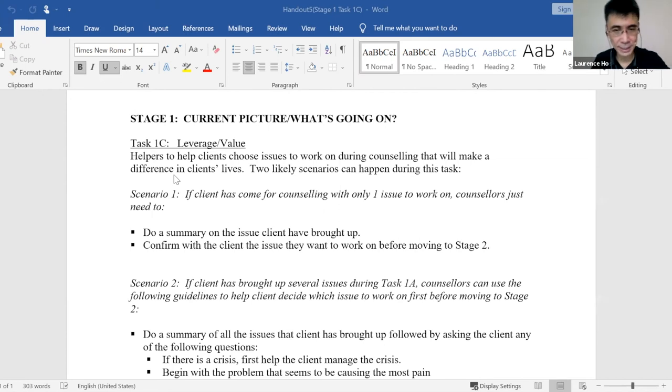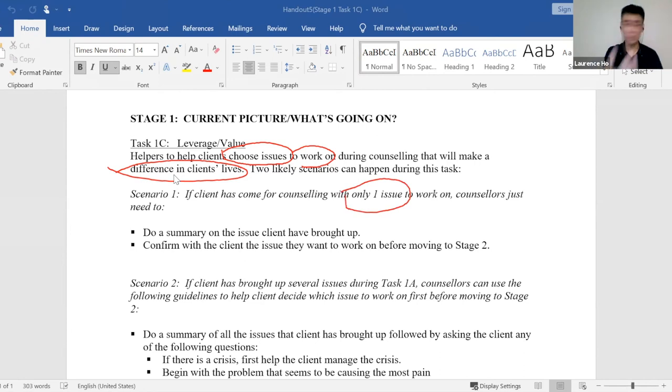So, the keyword, as you can see here, is the word choose. We want to help our clients to choose issues to work on during counseling that will make a difference to their life. Usually, you might have two scenarios awaiting you at task 1C. First scenario, your client may bring in only one issue for you to work on with him or her.